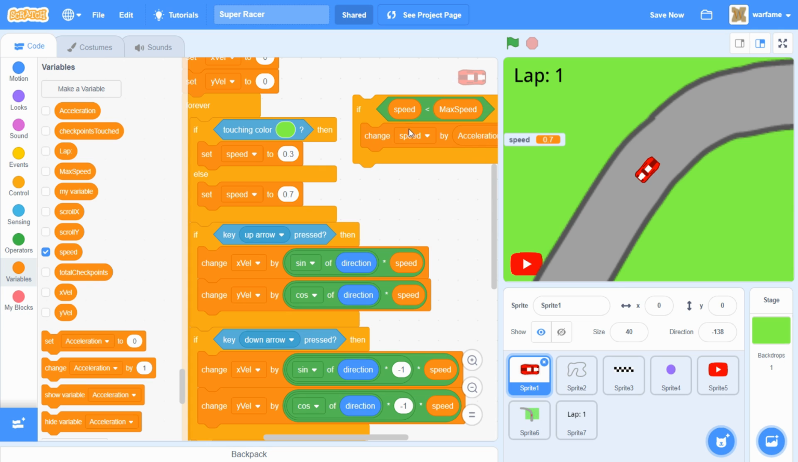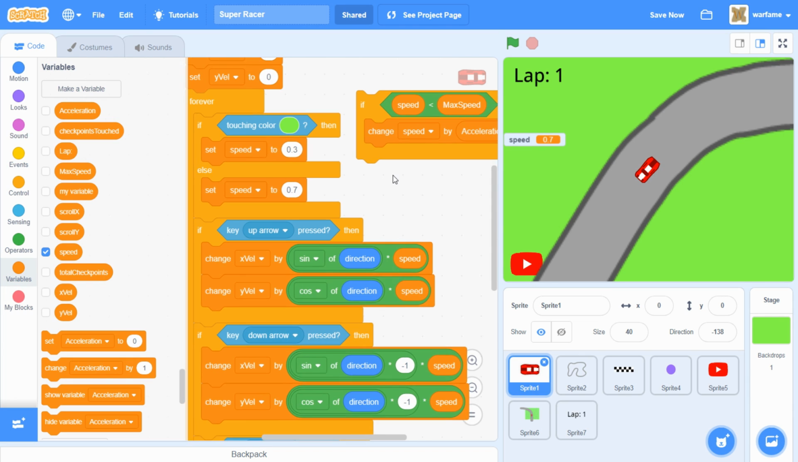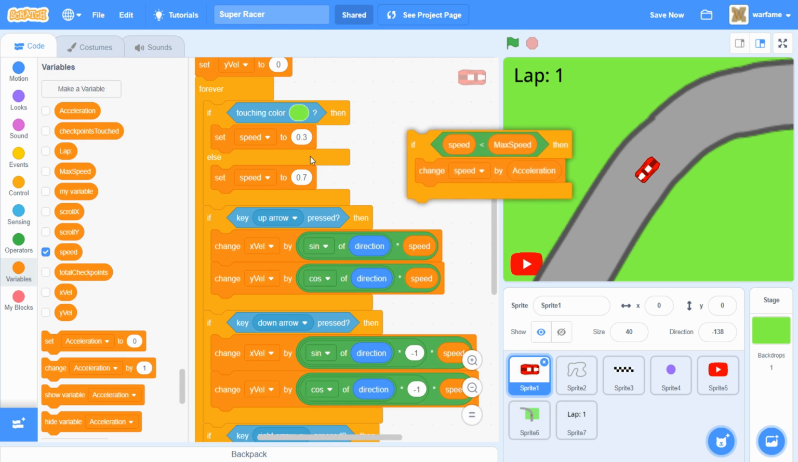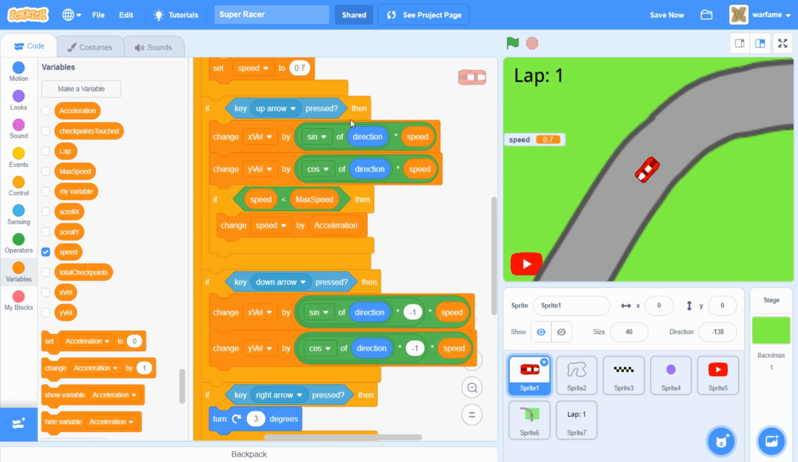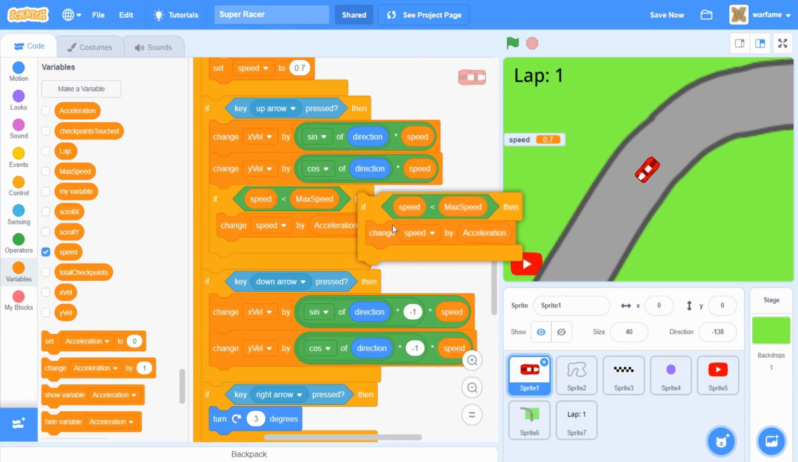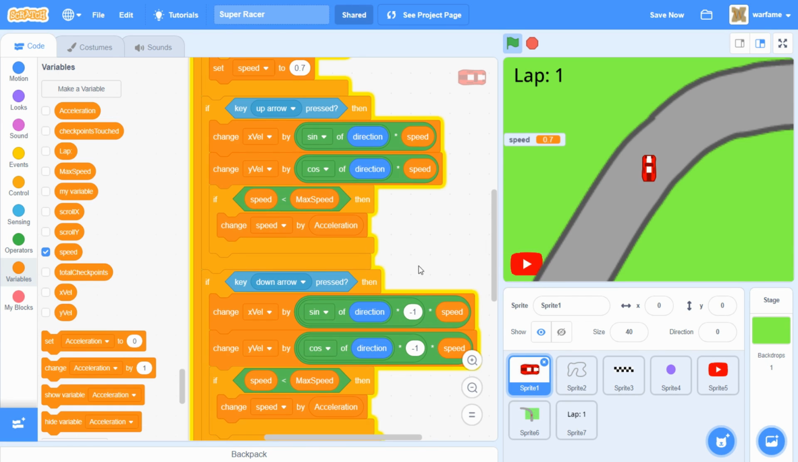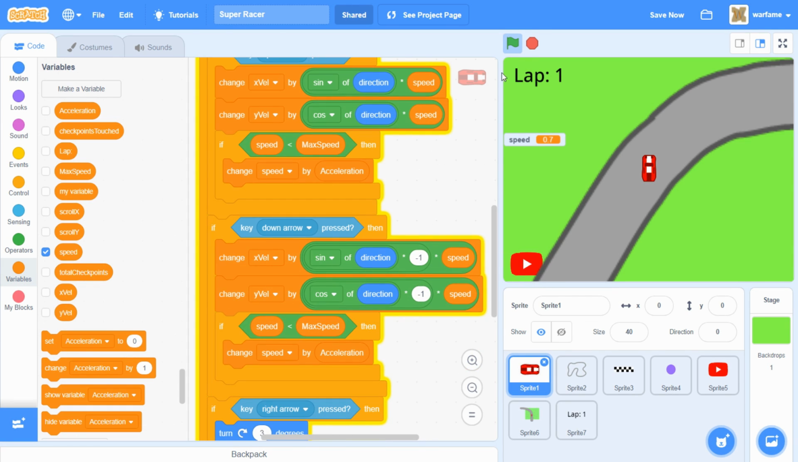So our acceleration is going to be a certain number, and then we're going to change or increase our speed based on its acceleration. So let's put this inside of the if key up arrow pressed, and also duplicate this, and put it inside of the if key down arrow pressed. Alright, so now we also need to set the acceleration to a certain value in order to make this work.